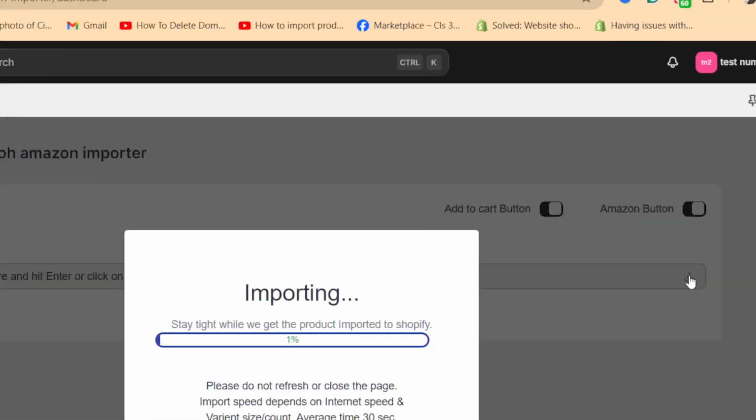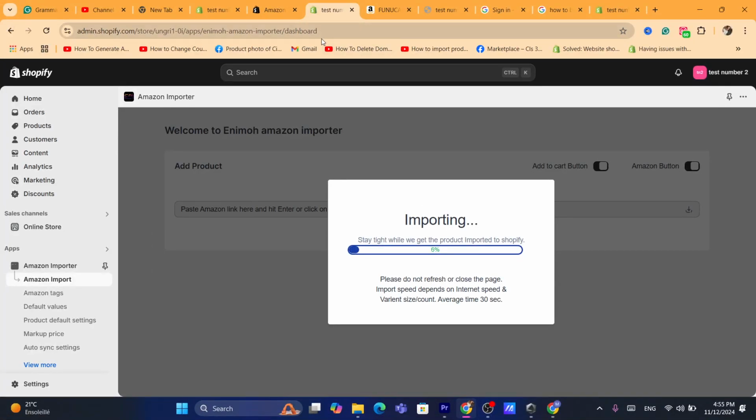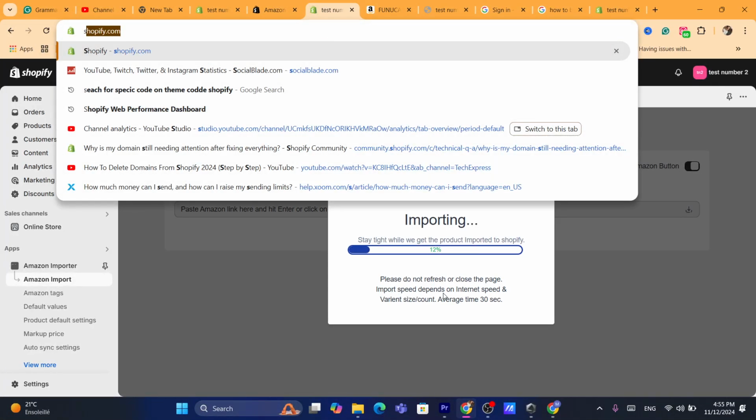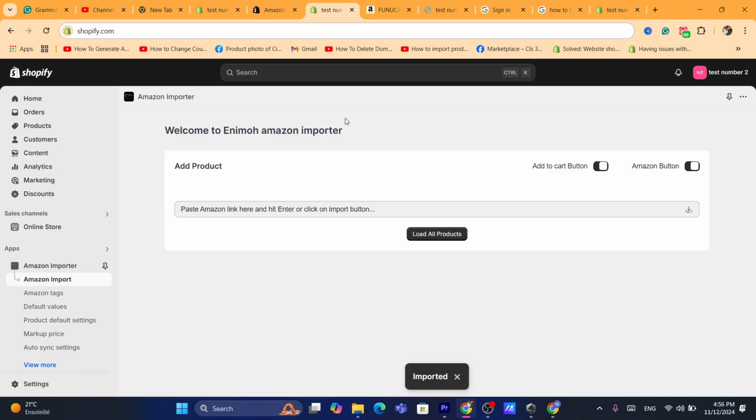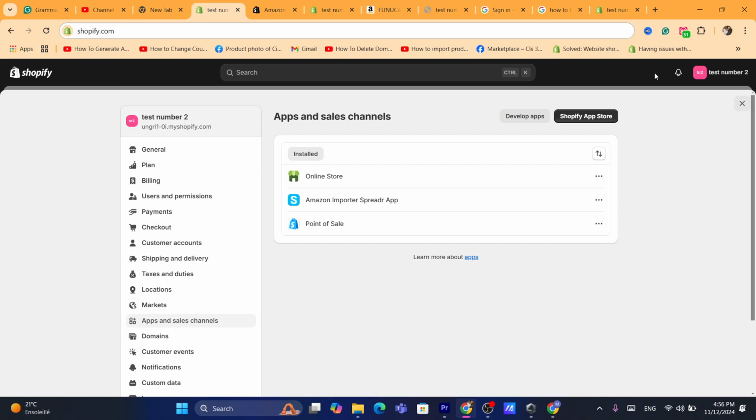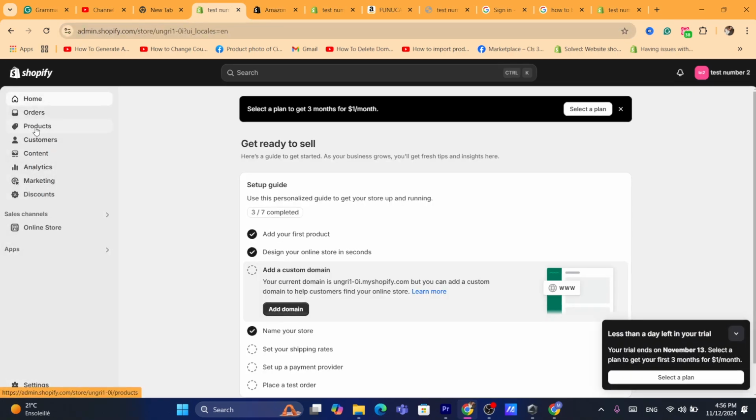You want to click on it, and as you can see it says here importing. Now you just need to wait, stay tight while we get the product imported to Shopify. Just give it a few seconds, and as you can see the average time here is 30 seconds, sometimes less. It's not going to take you that long. Now you want to go to your own Shopify store and click here on products.